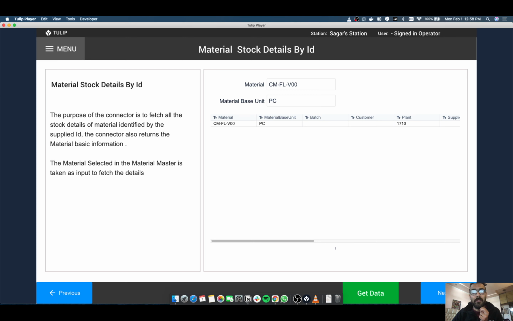When I get the information, you can see I get all the information on the material base unit, the plant, supplier, SD documents. These are different fields that we're pulling in. Again, you can customize it based on your specific use case, but we're right now pulling in all the different headers that are returned by SAP's sandbox environment.